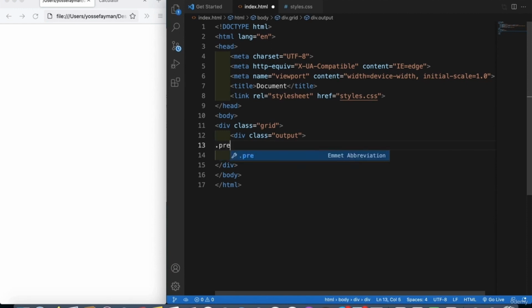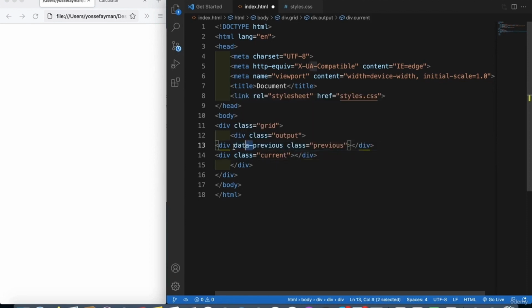Div with class of previous, and we will leave it empty because the content is according to the previous input, right, which is not constant. So we will leave it empty right here and edit it with the JavaScript. And here we can make for the current, we can copy, paste, and this to be current. Okay, and here we can add data previous, and we can copy this one and make for the data current.